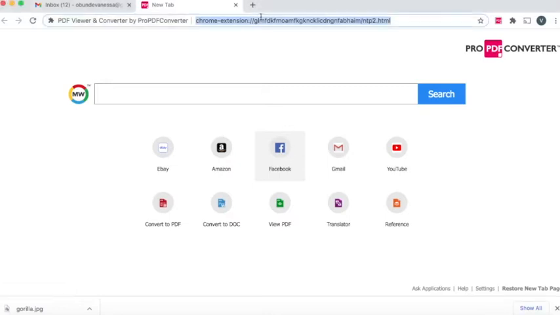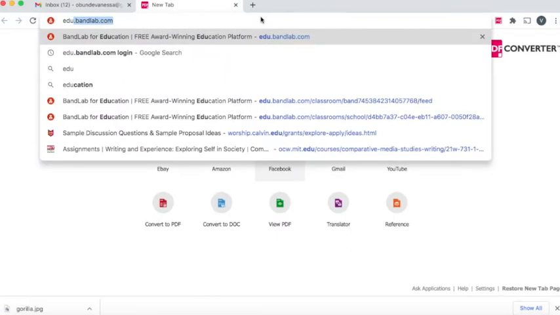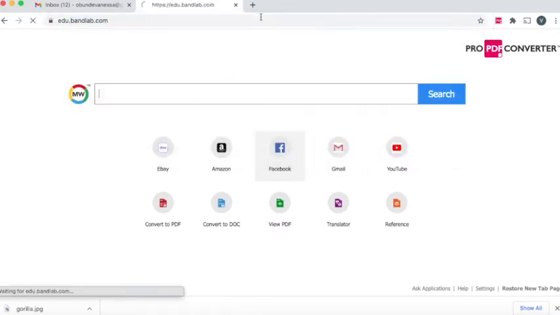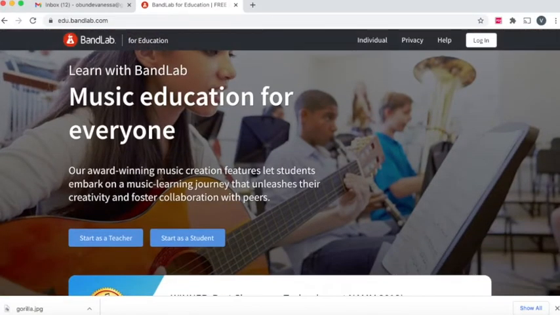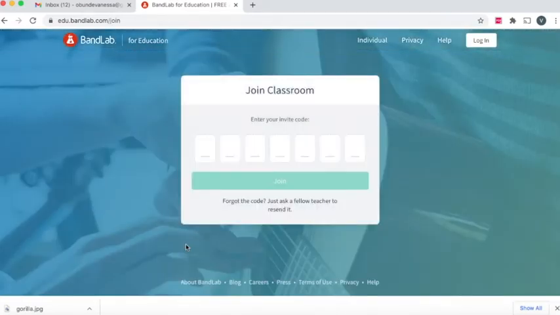Go to where you usually type in a web address and type in edu.bandlab.com. Click enter, and then you'll come to this homepage that says Music Education for Everyone. Obviously, you're a student, so you're going to click Start as a Student, and it's going to ask you for a code.